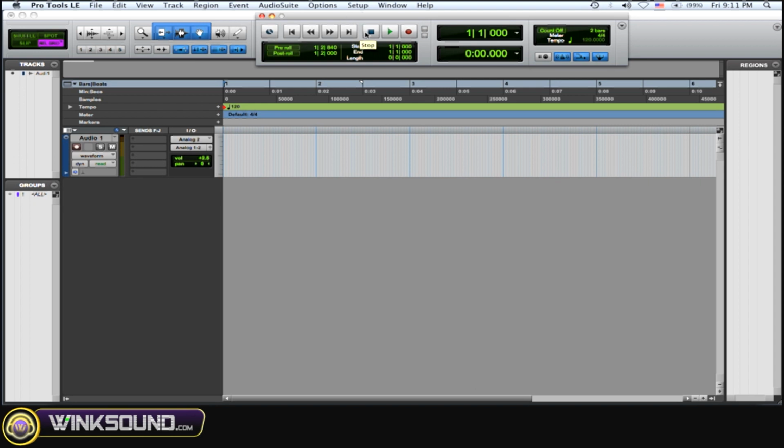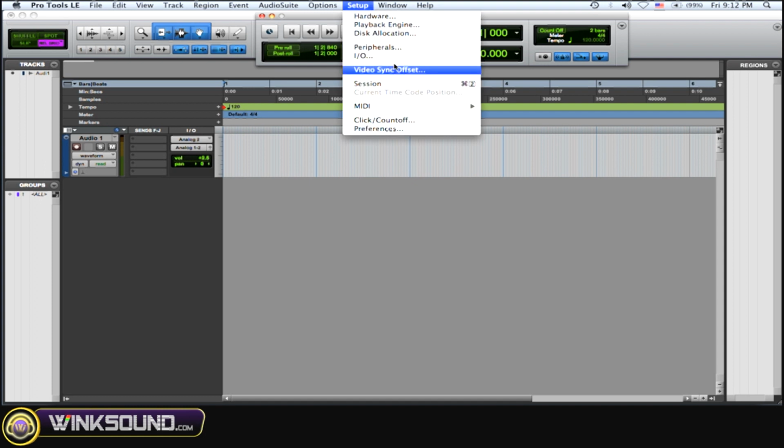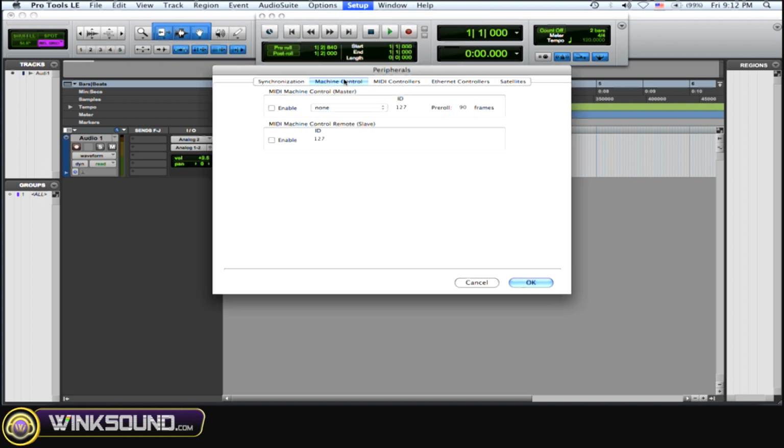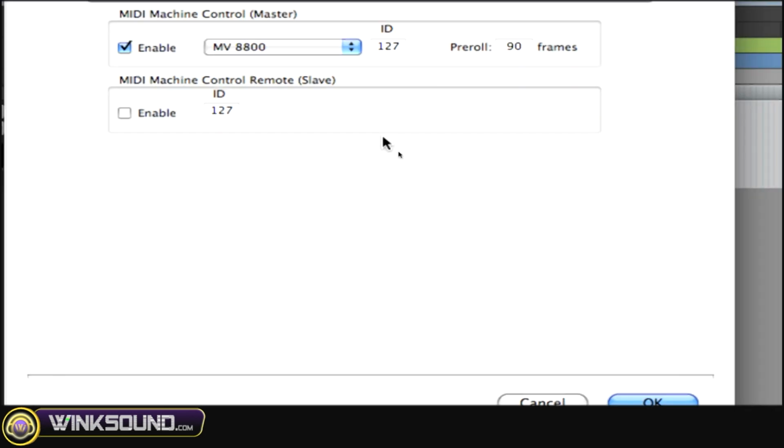After you've done that, on your device, however you get to it, your menu, you want to slave your external device to Pro Tools. You slave it or sync it up, however you do that, and you do it through whatever MIDI port you're using. Okay, so in Pro Tools, you want to go to Peripherals, Machine Control. You want to enable MIDI Machine Control, and then choose your MIDI device. It should show up in the drop down menu over here, whatever your device is.